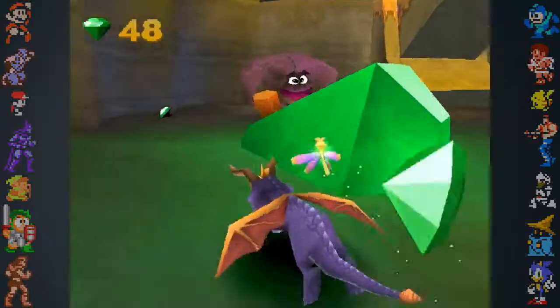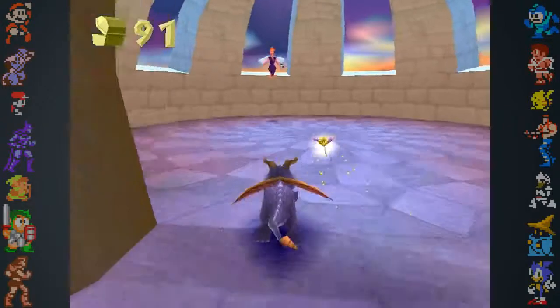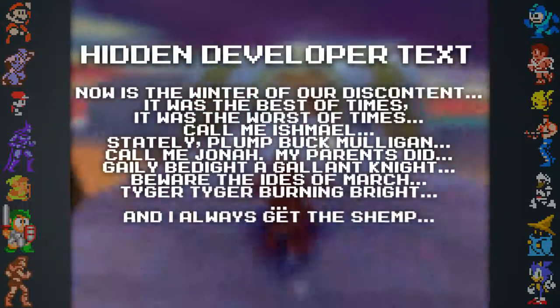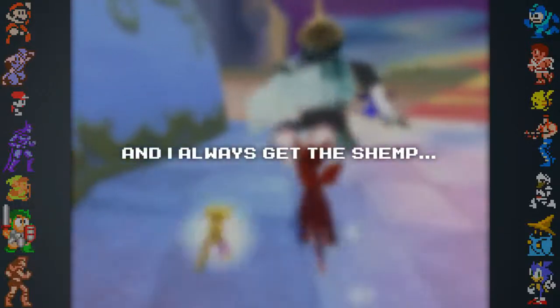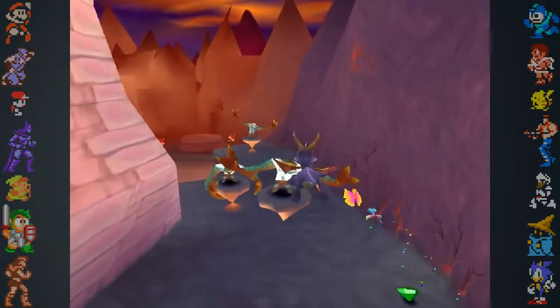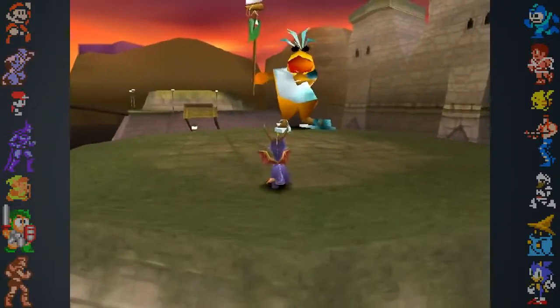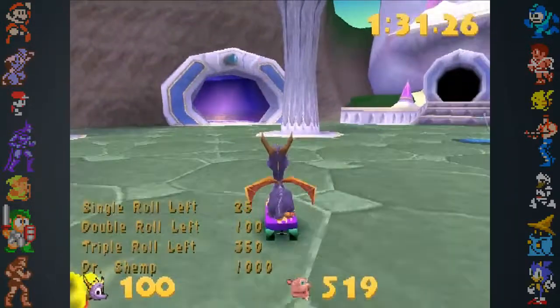Within the code of all three original Spyro installments, there is a strange poem hidden in data files that features lines from literary greats like Shakespeare and Charles Dickens. The last line of the poem reads, "And I always get the Shemp." It's not known what this means, but the word Shemp is used repeatedly in the Spyro series. Dr. Shemp is the name of a boss in Spyro 1, as well as the name of a trick in the Spyro 3 skateboarding minigame.